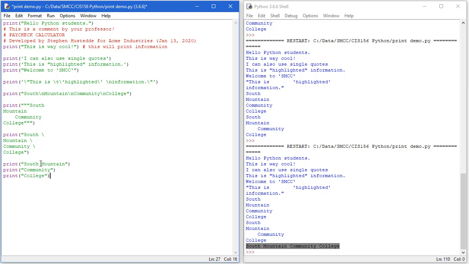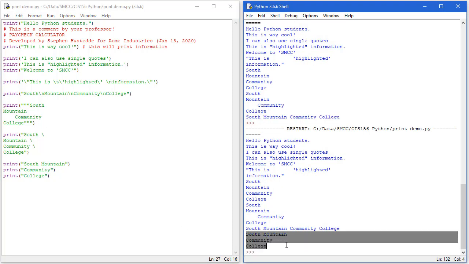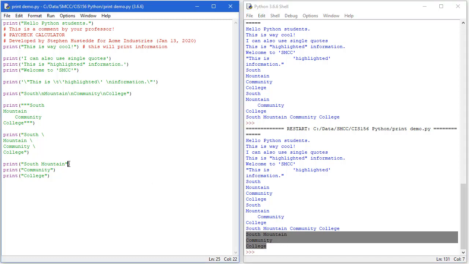So I have 3 print statements, South Mountain Community College. When we save this and run, we'll see that it does those 3 all on 3 separate lines of output. And so it adds a new line character at the end of a print statement by default.